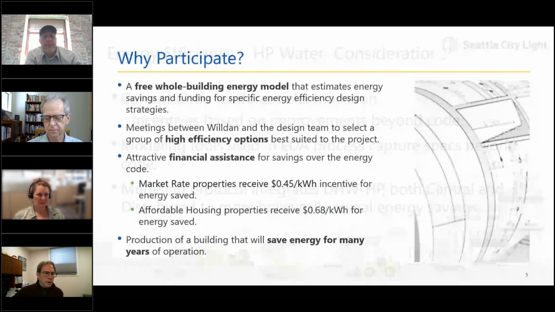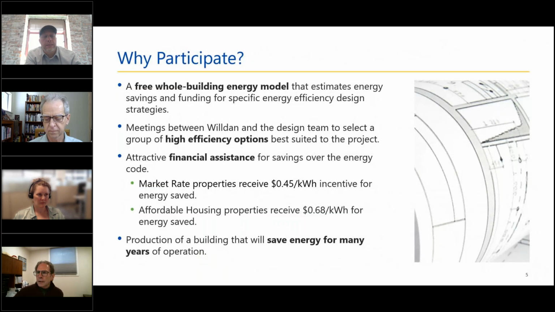We like to see, honestly, all buildings participate. It is a free whole building energy model protocol, and allows us to collaborate on trying to get more high efficiency options in the design. Then at the end of the process, it provides a significant slug of incentive dollars that goes back to the developer. There's a calculus for it. You can see it here, but we'll of course step you through the calculations to achieve those incentive numbers.